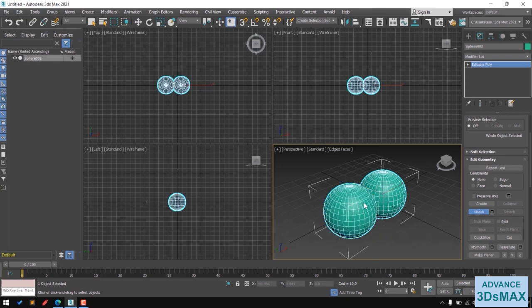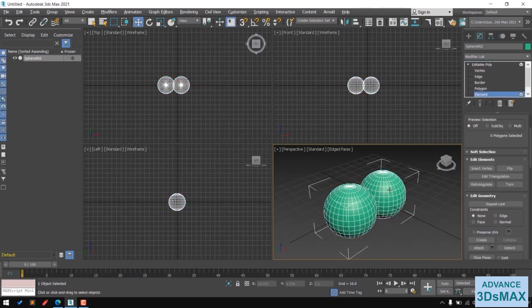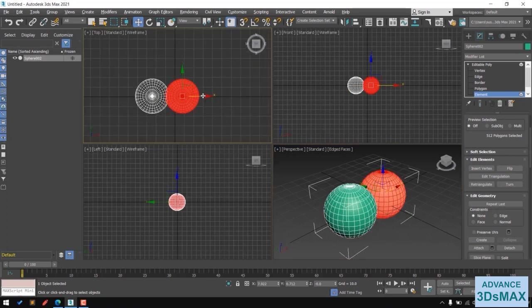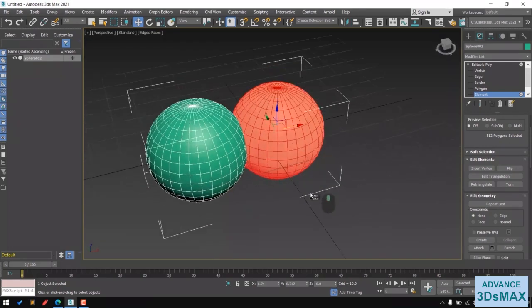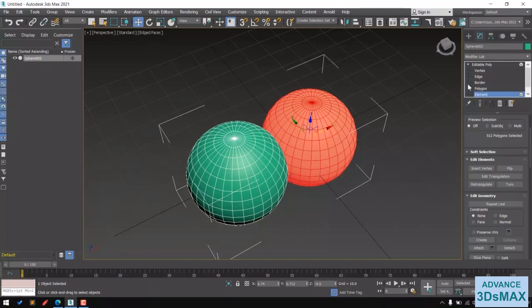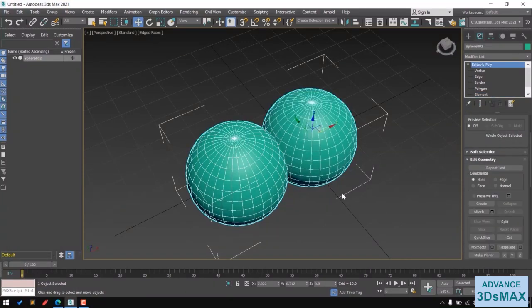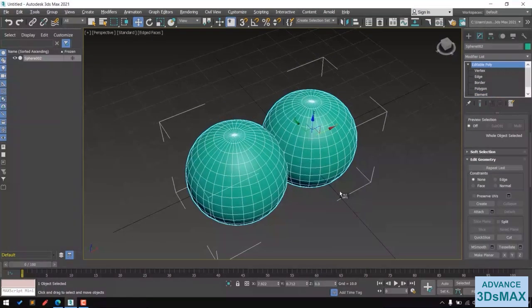Now both objects are in a single selection. But if you want to select these objects separate, expand the subdivision mode and click on the element, and then you can select these objects separately and change the position also. These are just overlap. Click on the edit poly to exit the editing mode.